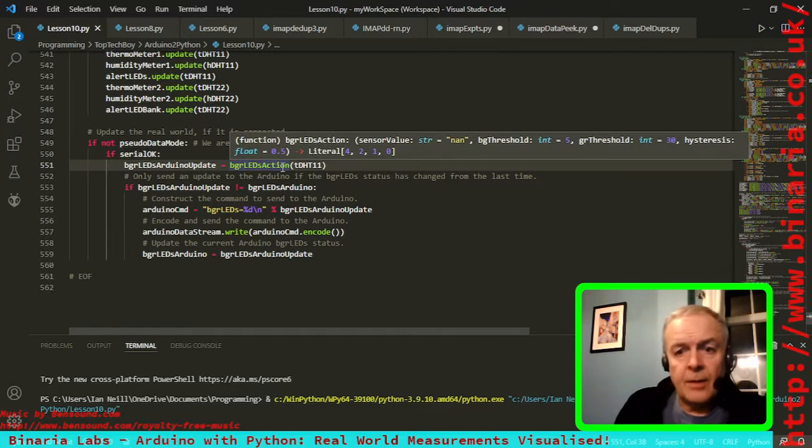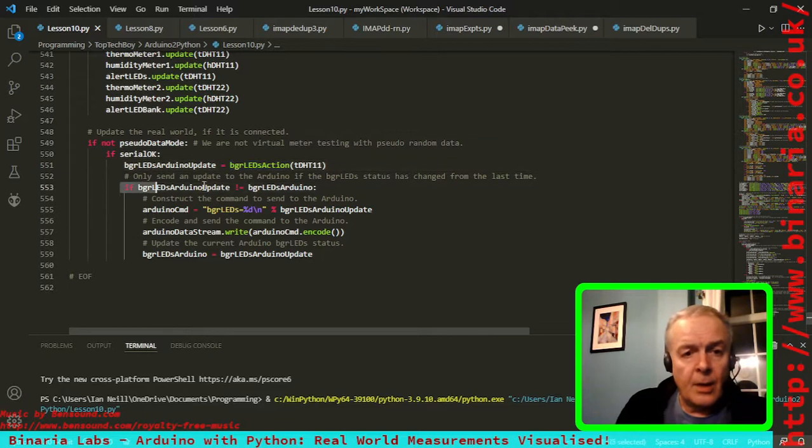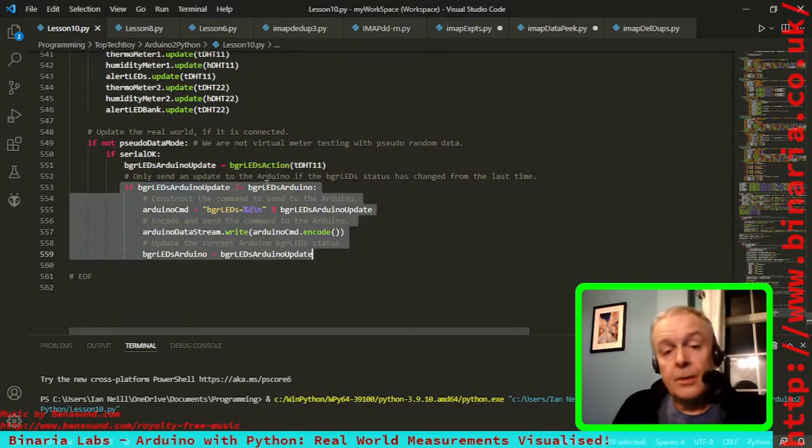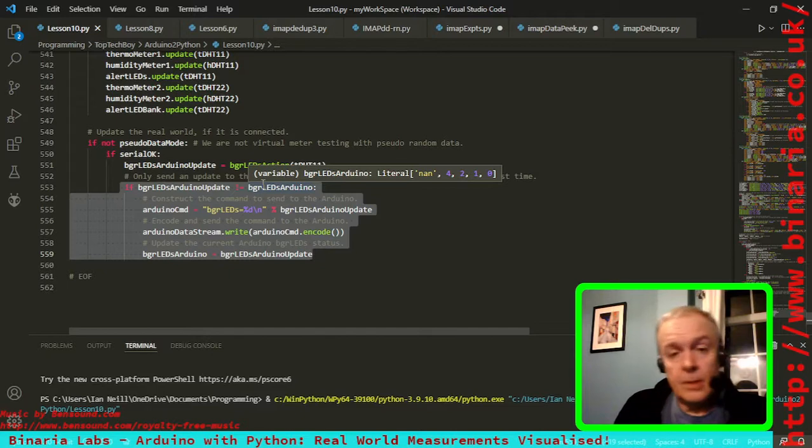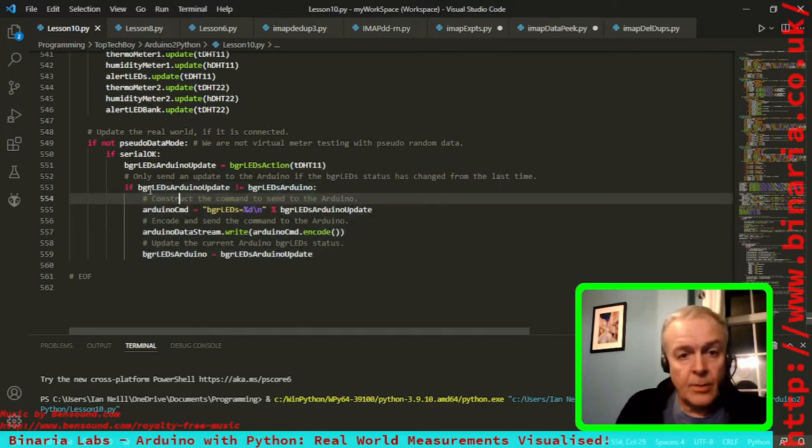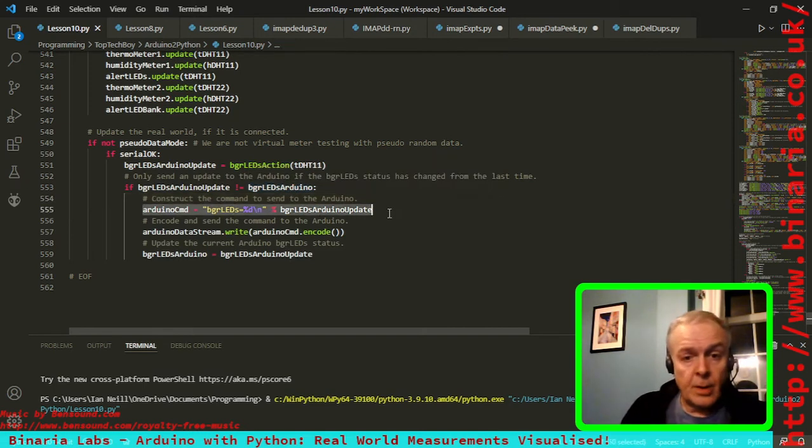If it's below 5 degrees, the blue LED. If it's between 5 and 30, the green LED. And if it's above 30, it's too hot for Ian, so it's the red LED. And what this little bit of cleverness is doing is it's checking to see whether the value's changed since the last time. The temperature isn't going to change an awful lot or very quickly, so I don't need to send something that hasn't changed, so it only sends over an update command to the Arduino if indeed something has changed. And this is the construction of the command.